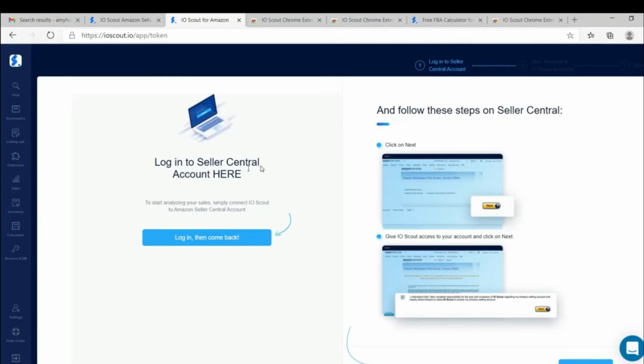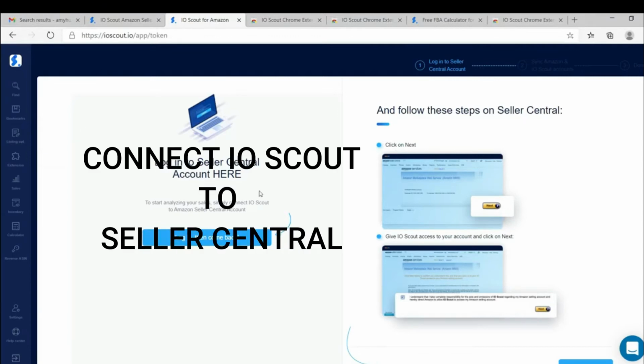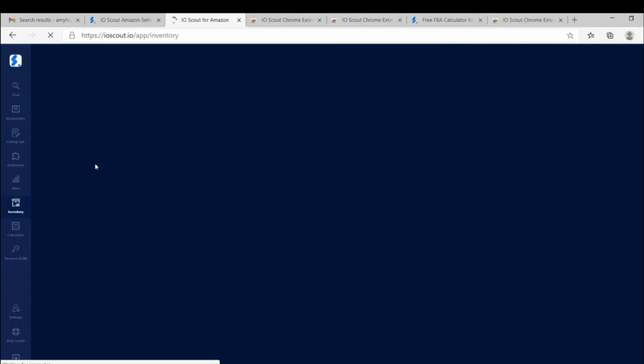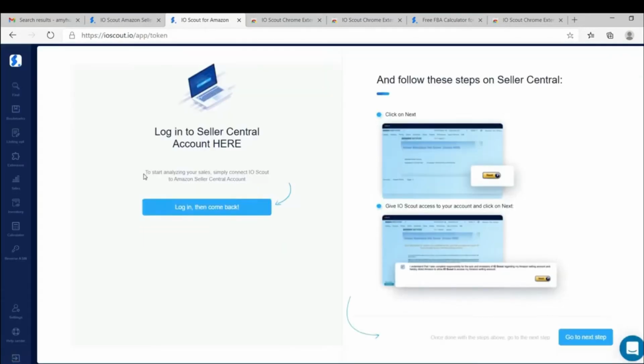Again, I haven't set it up. I'm going to show you how to set it up, but you want to connect this software, IO Scout, to your Seller Central account, which is your Amazon account that you have your products listed in. It's also going to do inventory management. It's going to go the next step and simply connect your seller account and give you your inventory and help you manage what you have in your store.